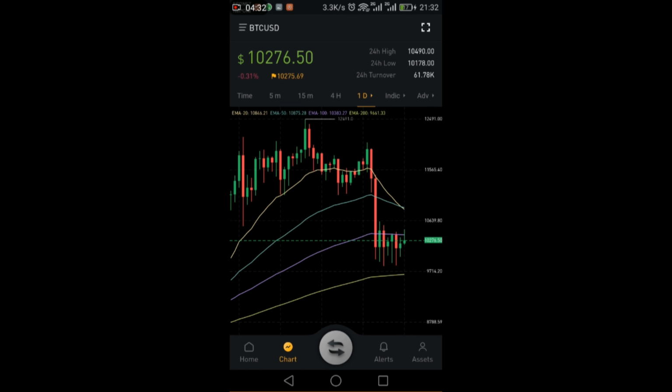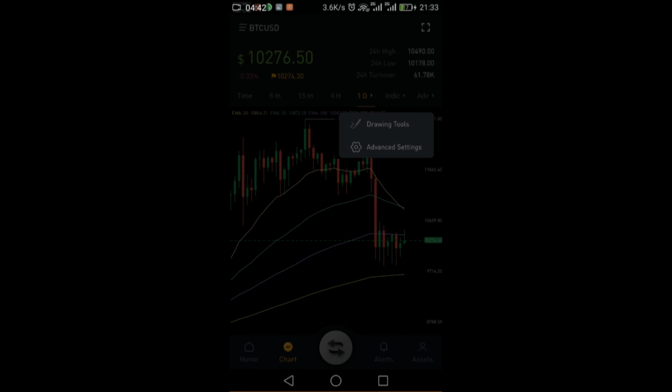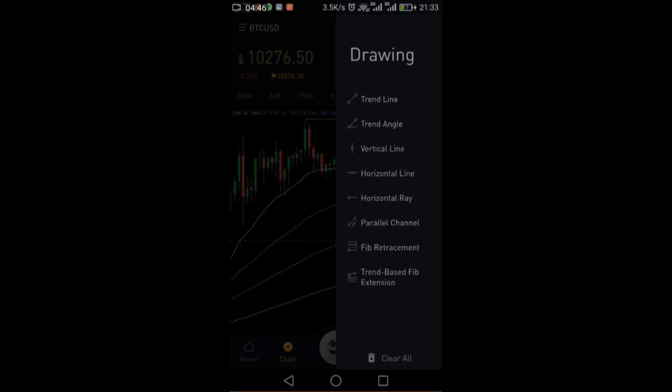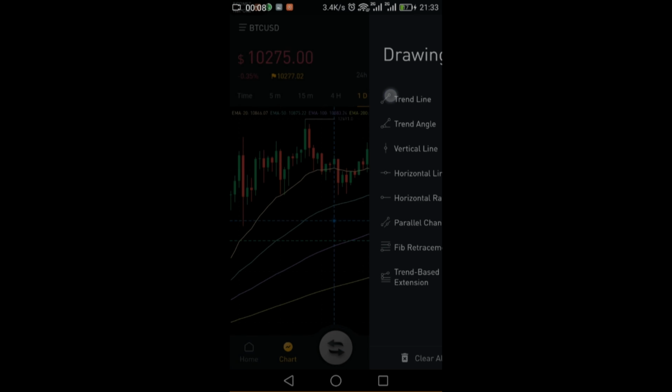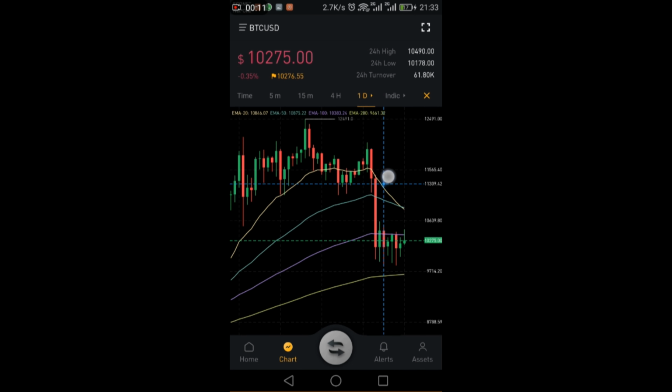There are advanced settings which you can do when you're on this particular screen on charts. You can move to advanced. So on advanced, you'll be able to draw. You can draw a trend line, angle, vertical line, horizontal ray, parallel channel, fib retracement, and trend based fib retracement. So let's give it a try with trend analysis. We can draw our trend line. So you see this blue moving. So from here we draw our, let's click here.